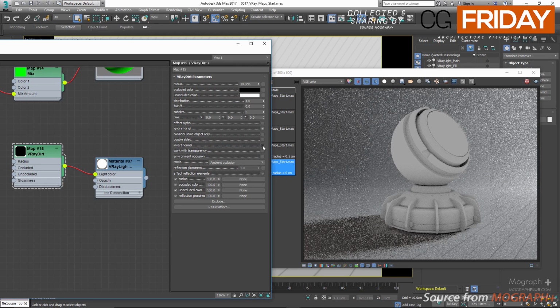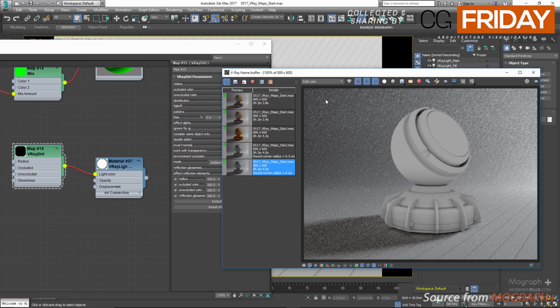I think this would be enough for the dirt map, and like the curvature map, it's just a procedural black and white map and can be used anywhere in your shader network.